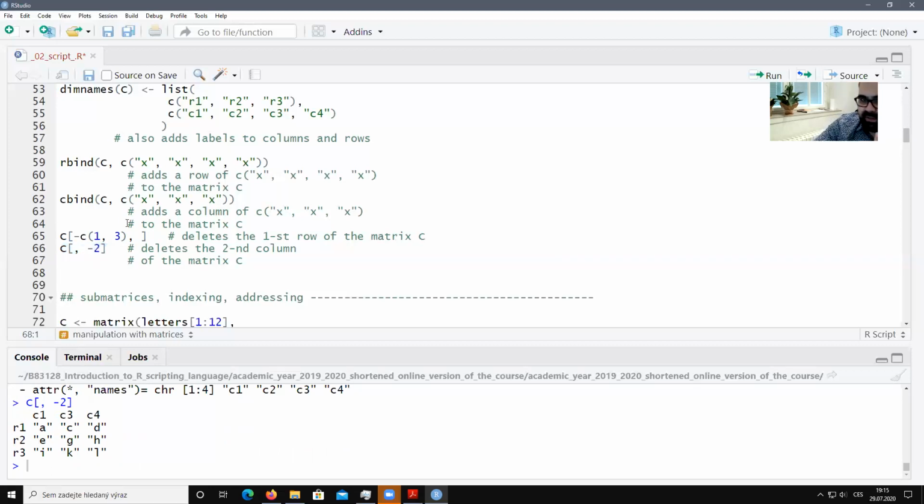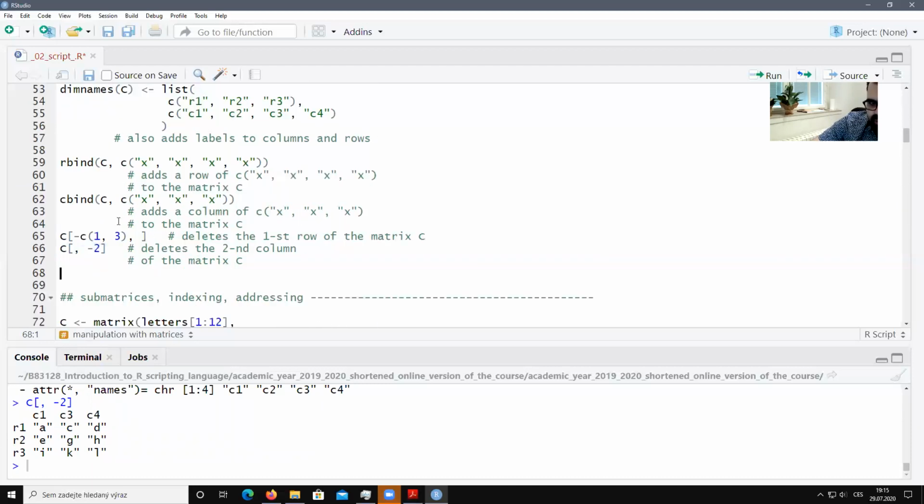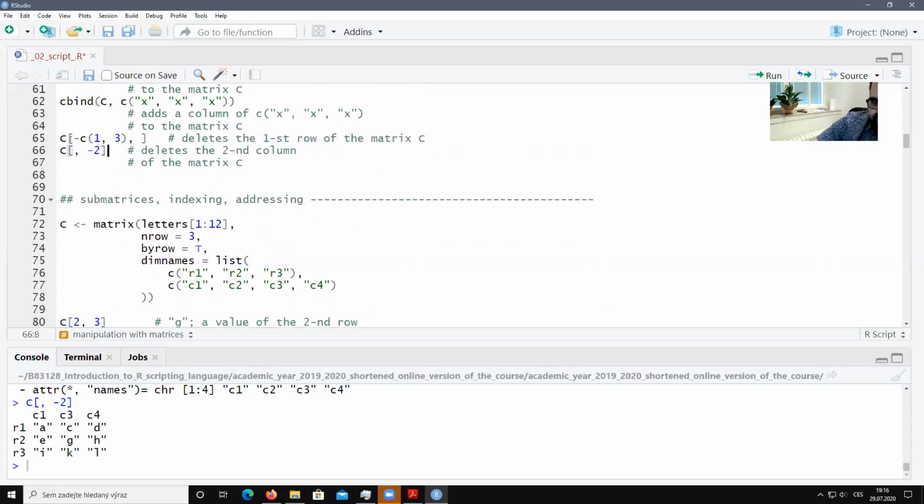So this is like the basic commands, and the only difference is that this is very close to indexing or addressing, but the only difference between the vectors and the matrices is that I have to keep both dimensions, the row dimension before the comma and the column dimension behind the comma. Yeah. Well, so this was like an introduction to indexing.